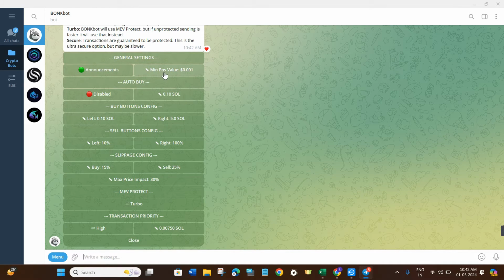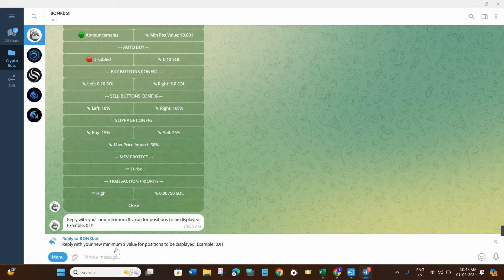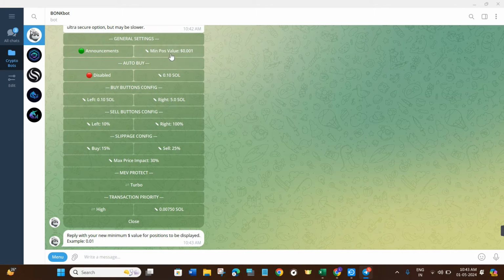Next, we have the option of minimum position value. This is the value that will be shown in your portfolio. Other than this, the tokens below this threshold will be hidden. If you want to change it, simply click on it, and after that you need to provide your value without the dollar sign. So if you want to change it, go ahead and you can definitely change it.